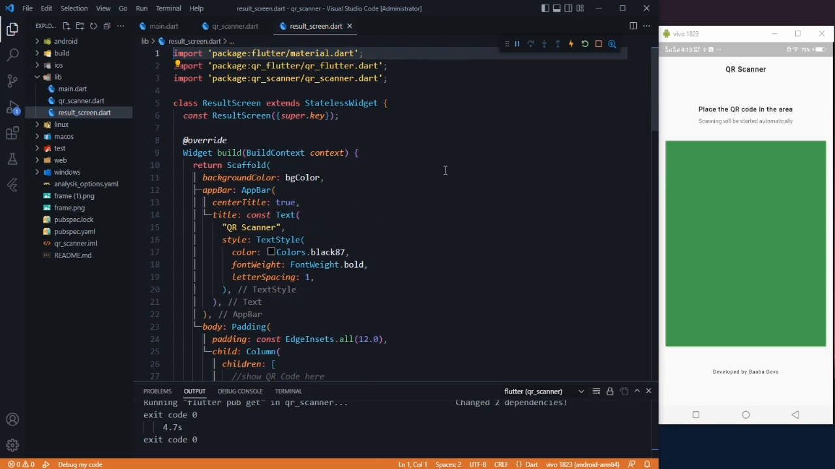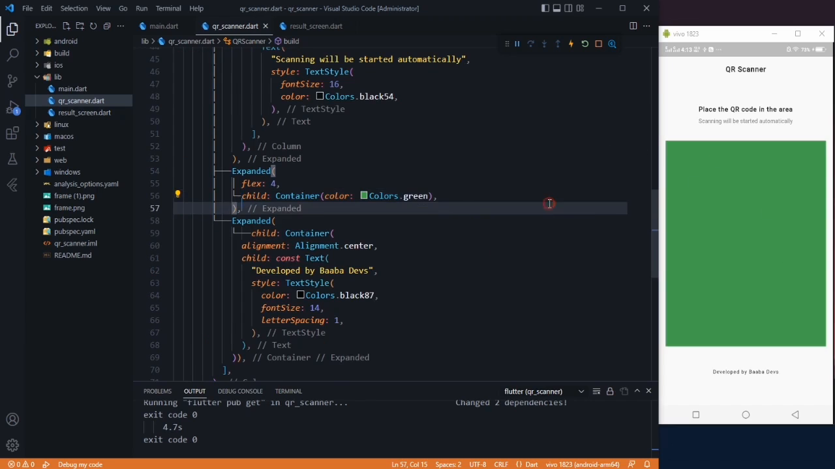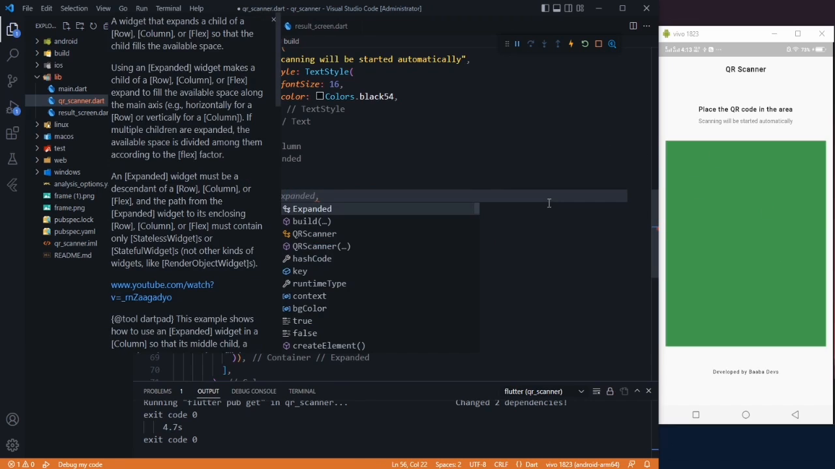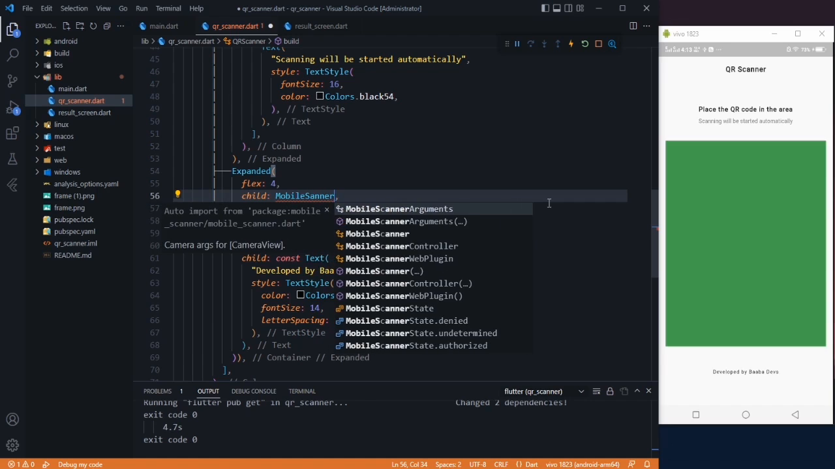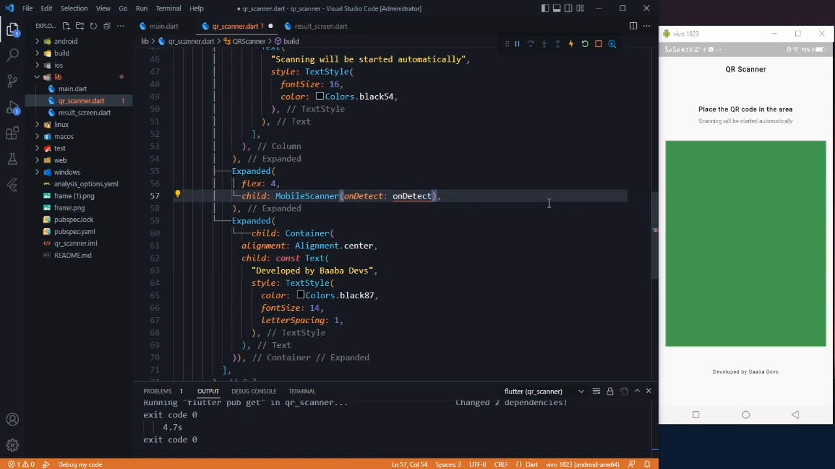Okay, so go back to your QR scanner code, and here in the place of this green container we have to change it to our MobileScanner, and here we have two methods.